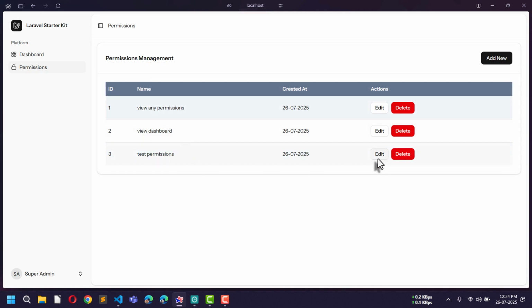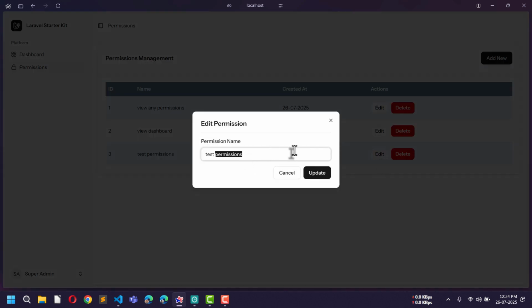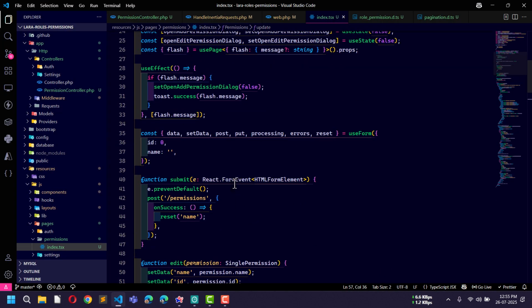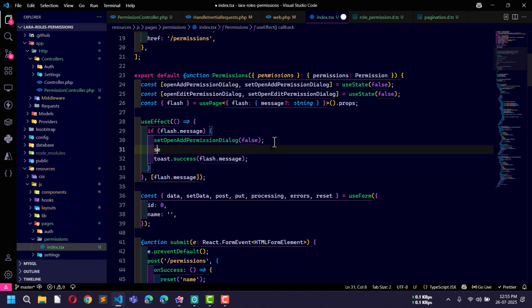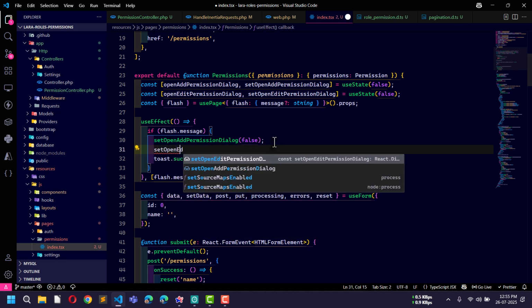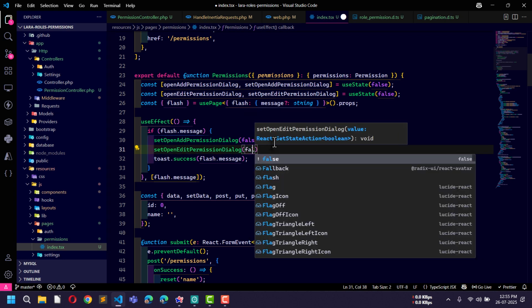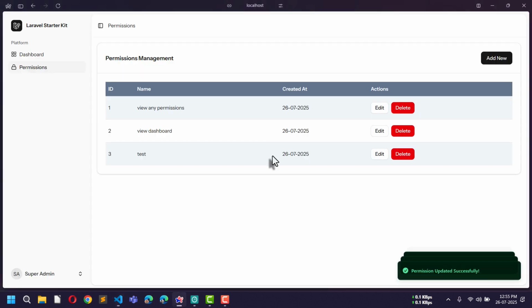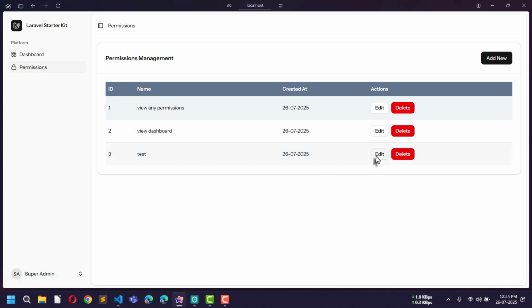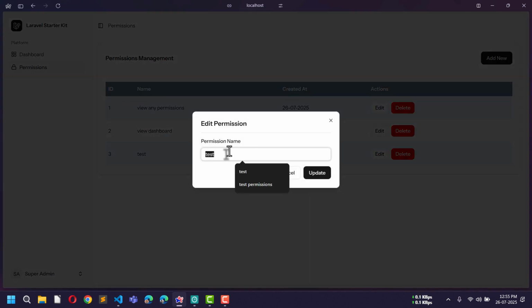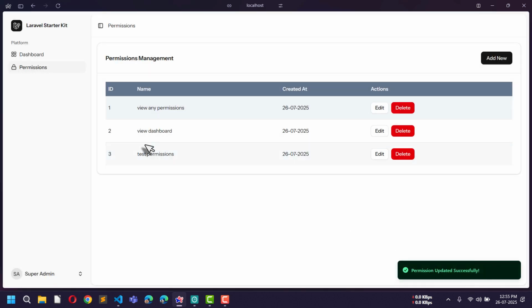name has been changed. But when I just update anything here, then the update action is working properly, but this dialog box is not hiding. So to hide this dialog box, what we will do is just go here and use setOpenEditPermissionDialog false. That's it. And now if I just reload, and now let's make this test permission and click on update. So you can see this is the toast and this is now updated. Okay, so this is also working fine.